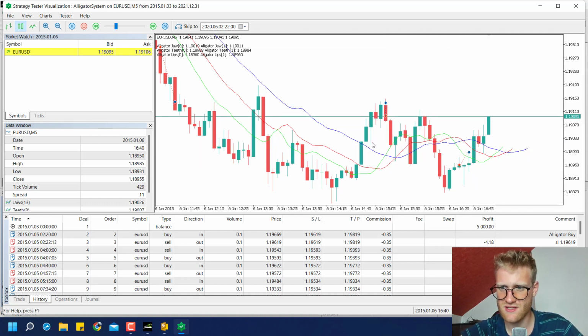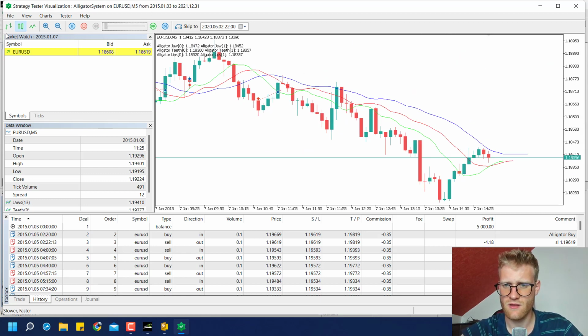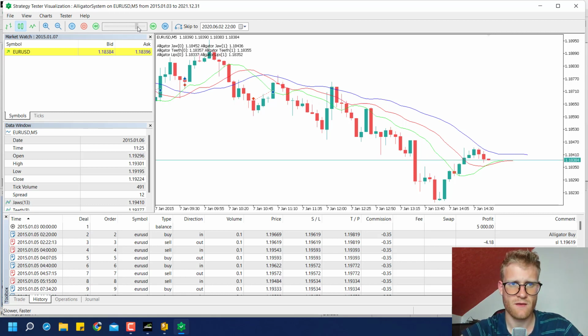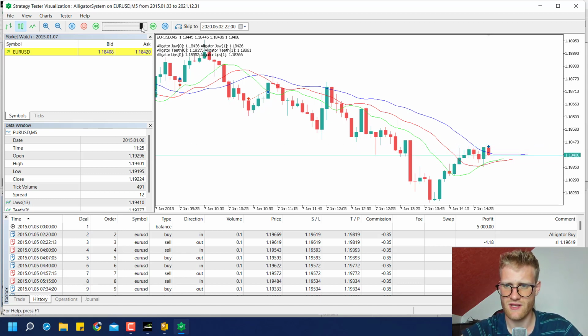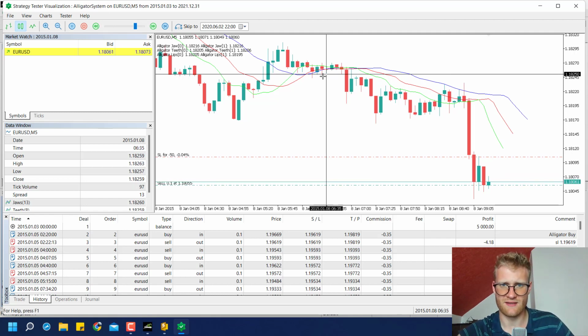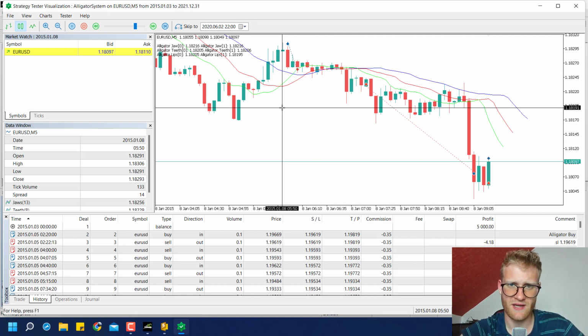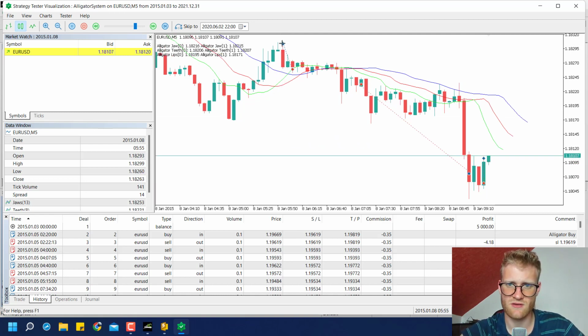Let's check out some more signals. Okay, these were all valid signals. But every now and then we can filter a signal because the price is not at the right level. Yeah, I think somewhere here we filtered a buy signal. Here we filtered a buy. No, the price was there, so we did not filter a buy signal.